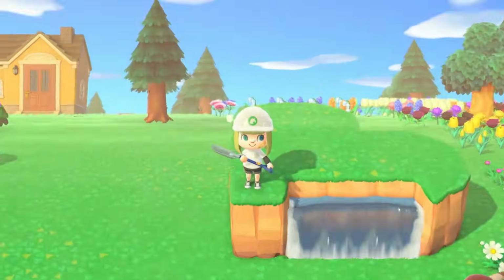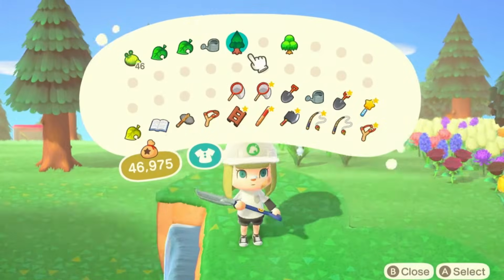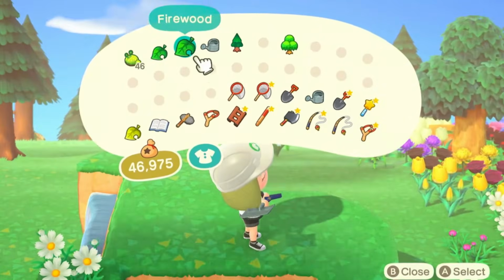And then I ended up adding more water along the left side, and for decorations I tried so hard to get a tree up here, but I just don't think it's possible.